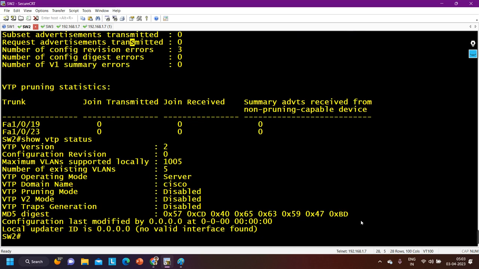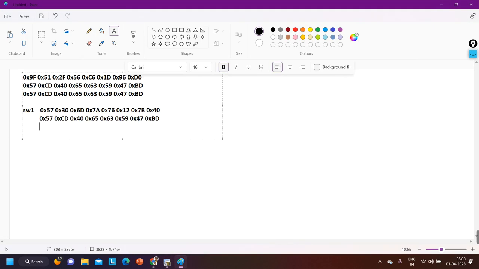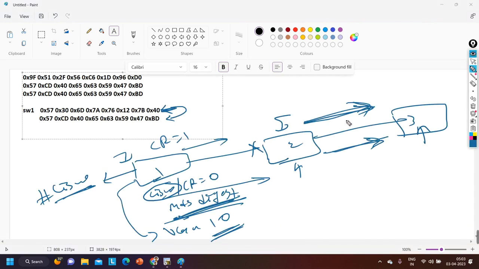different in the VTP status, yes or no? So again, switch 2 is not going to relay. Suppose switch 3 is connected with switch 4, it is not going to relay that update message to its neighbor switch, because the MD5 digest value still mismatches.